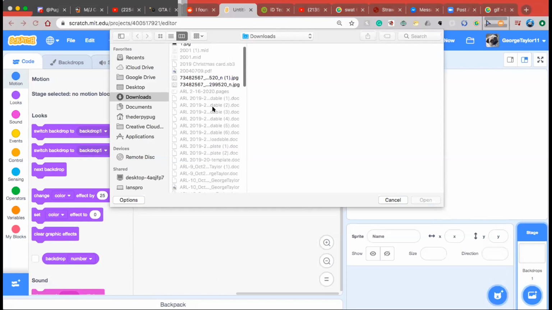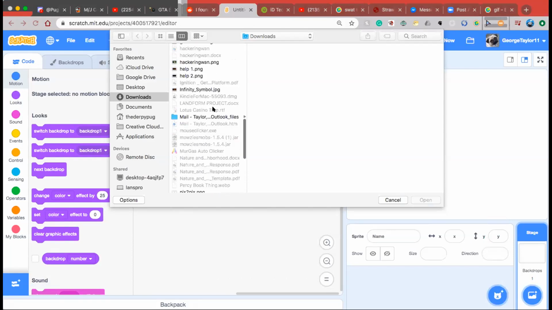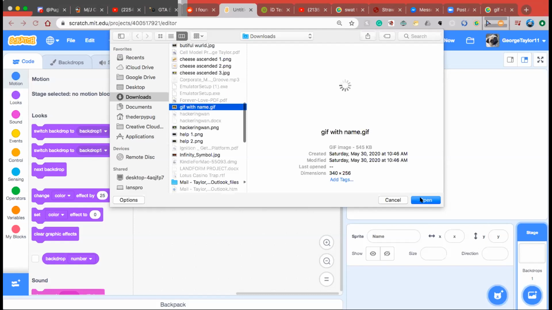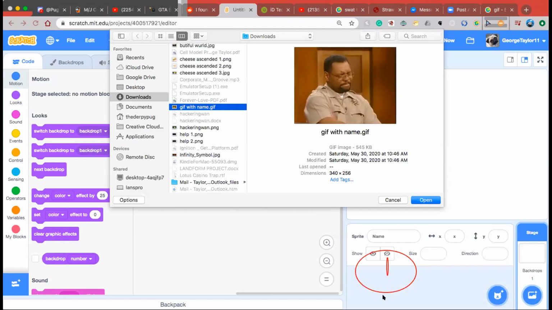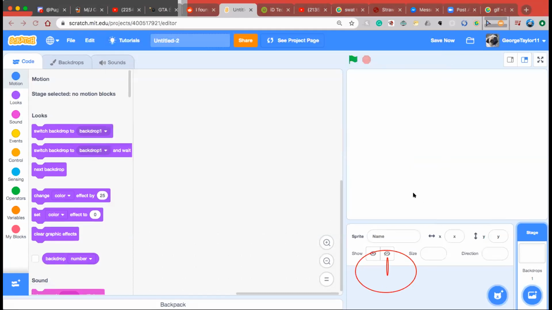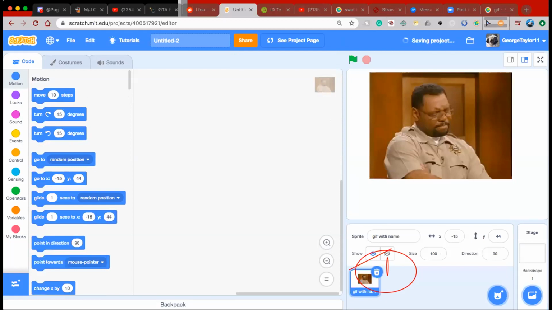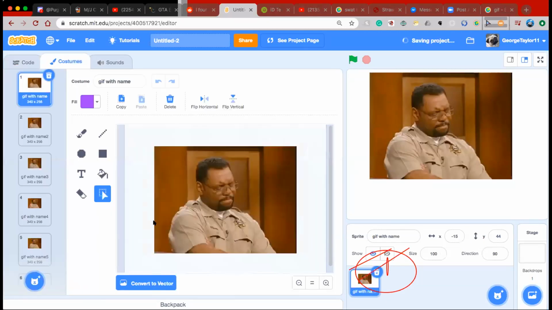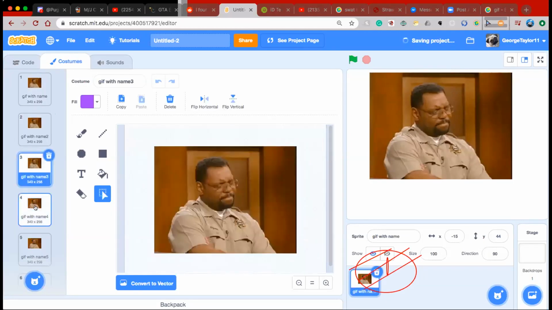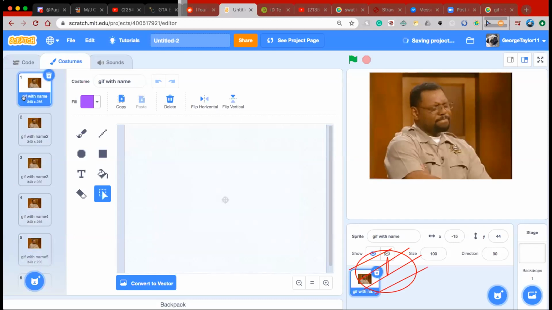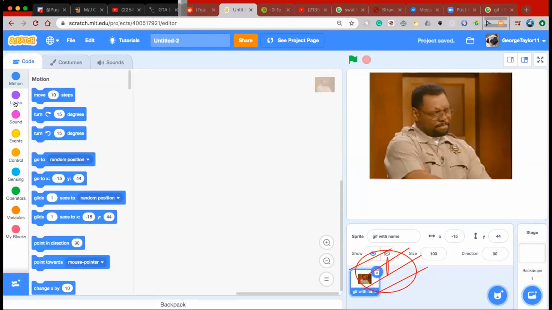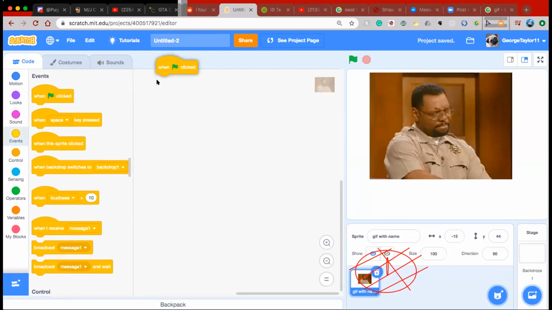Anyway, so just go into downloads, GIF name. And yeah, you basically need to download it or import the GIF, and then it will import every single frame as a different costume, and then you can do this.